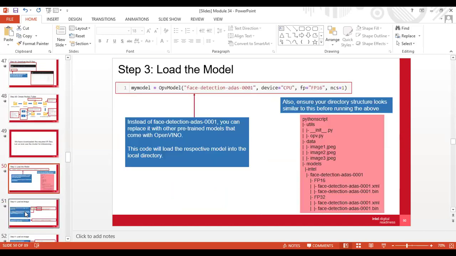Okay. So here, load the model first. Open the video, face detection, device. Instead of face-detection-adas, you can replace it with any predefined model that comes with OpenVINO. Whatever OpenVINO model it comes with, you can just use it. And the model is saved into the local directory. So this code loads whatever model you are initializing over here.